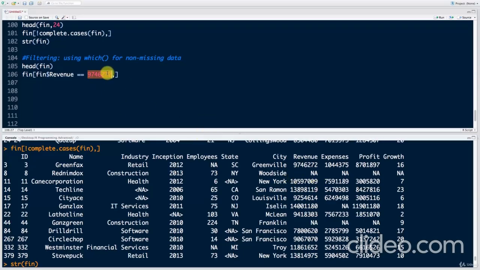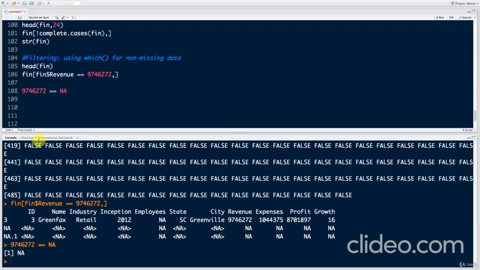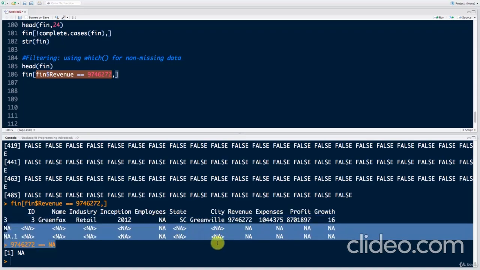And remember what we did back then? We checked, does this equal an NA? The answer is NA. It's not true, it's not false. So basically, R doesn't know what to do. Does that row pass the filter, or does that row not pass the filter, because the value is empty? And that's why R tells you about it by supplying these rows.